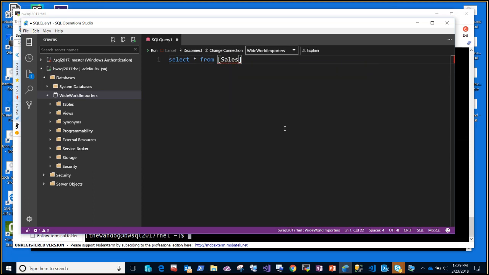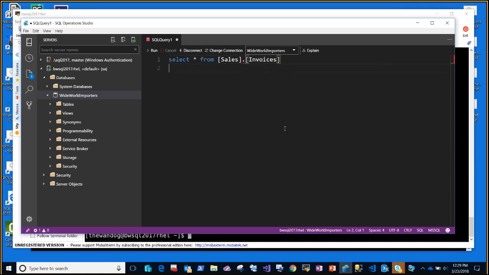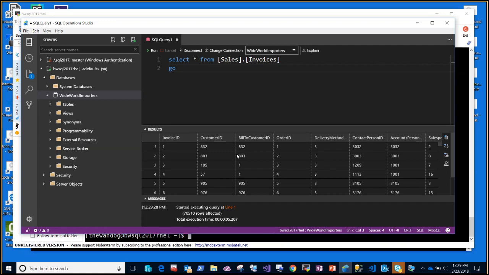And I've got IntelliSense built in, just like I do in Management Studio or a tool like that. So I'll actually run it. And I've got a query running just like I would run against SQL Server on Windows. Management Studio is a tool that we support on Windows platforms, and it works unchanged against SQL Server on Linux.